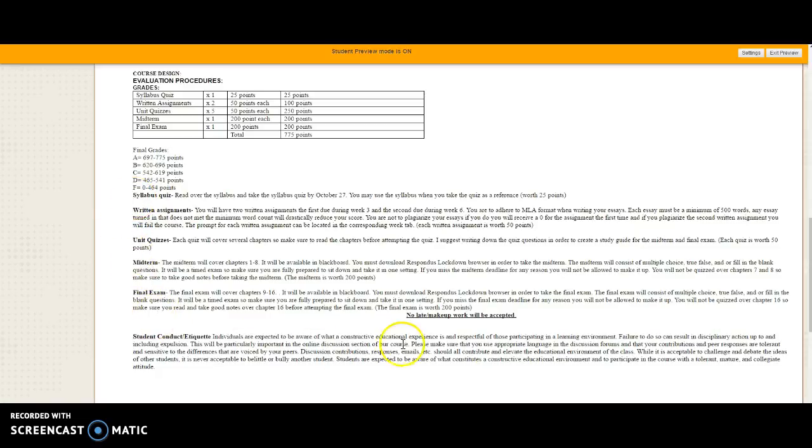If you want to look at that, you will notice here, I do not accept late or makeup work. So I don't care what the excuse is, I don't accept it. This is an online course. There is no reason why you cannot do stuff early. So if you know you're going to be out of town, or if you have an event coming up, get your work to me early. You can turn it in early, but you can never turn it in late.